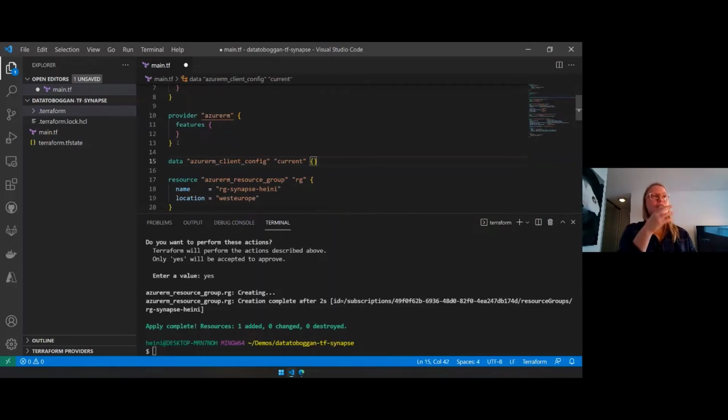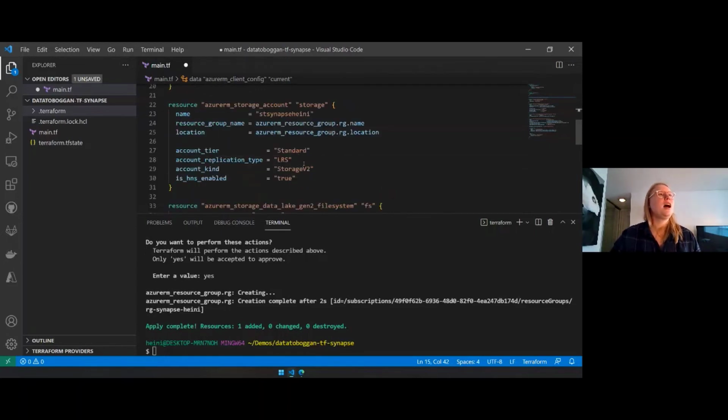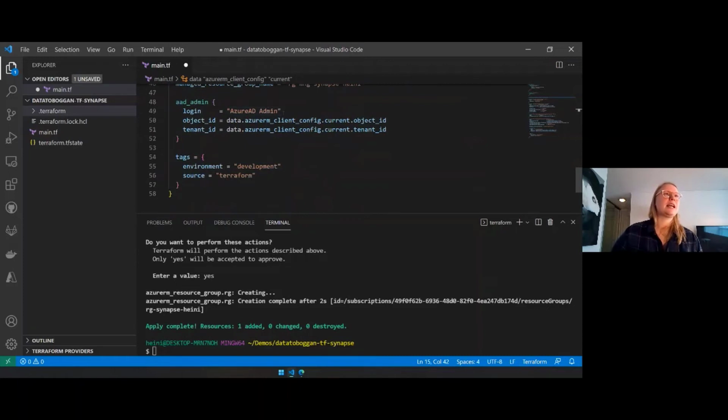And what this data source does, it grabs my current Azure credentials that I am logged in with in my command line. So it grabs those current credentials. And then here, when I'm setting the Azure AD admin, I can reference that data source. So I have the data.azure client config. So again, the resource type. So this is definitely the Terraform resource type. I am choosing the current one, since that's the name that I gave it. And then it will pull the object ID and the tenant ID to those two different fields.